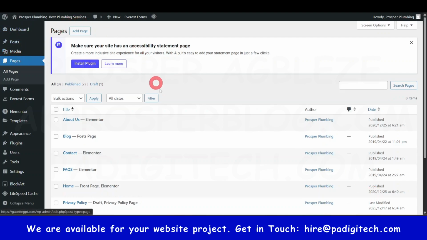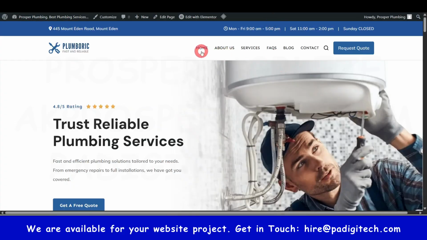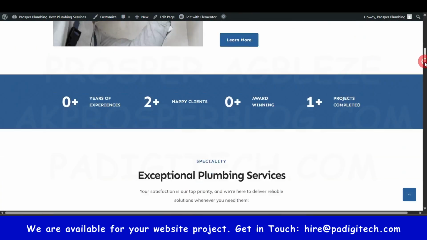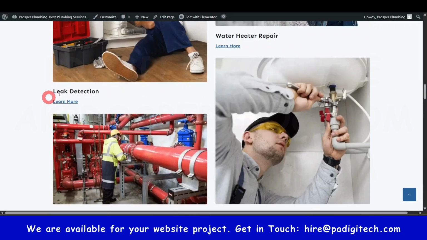So you can see we are currently back to pages. And next I want to look at is, what if you want to create a new page? For example, if you check our website now, we already have the home, about, services, and all these pages. What if for any reason you want to create some page? For example, you might want to create a dedicated page for all of these services.